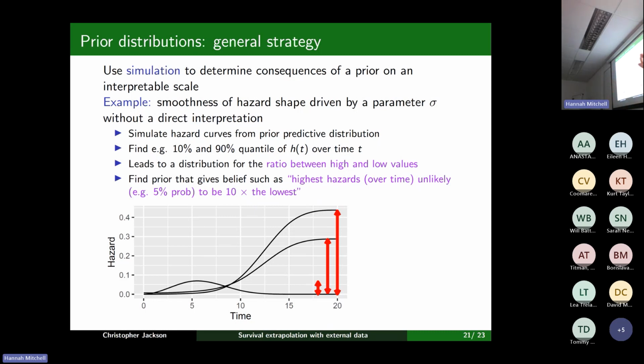So you can specify beliefs such as, the highest hazards are unlikely to be 10 times the lowest values. So you could say there's a 5% chance that the highest values are 10 times the lowest values. There's a tool in the package for converting the default priors that you specify to the implications of those defaults. So you can look at different priors and see what that tells you about your hazards and relative hazard and things that have an easier interpretation. So that's just one example.